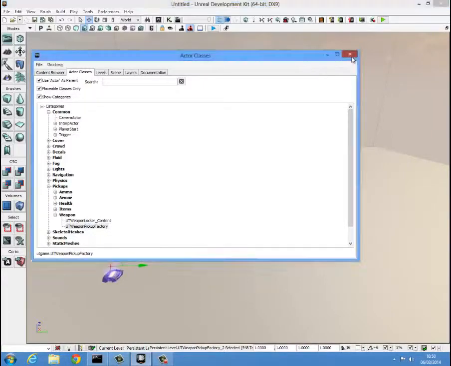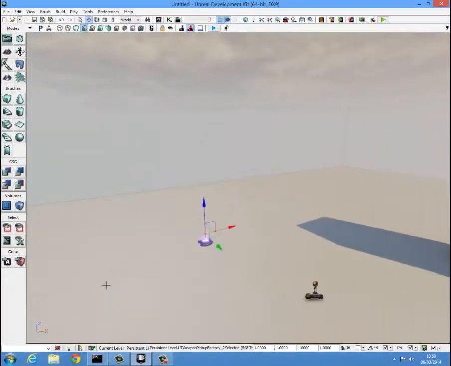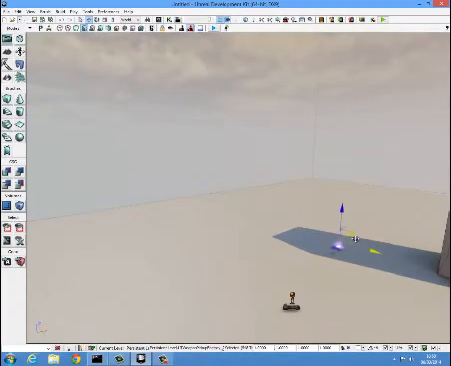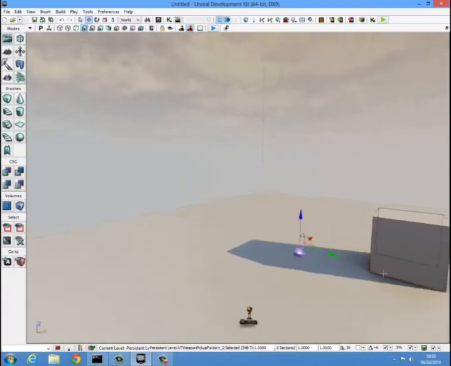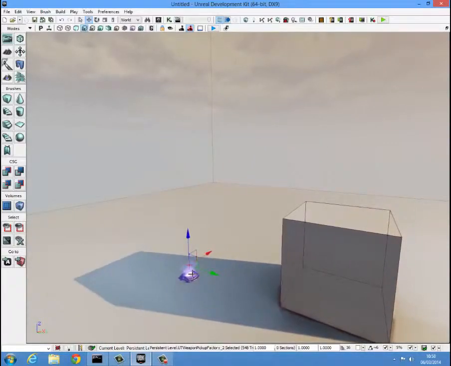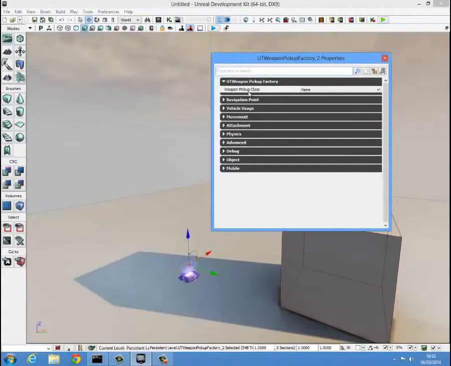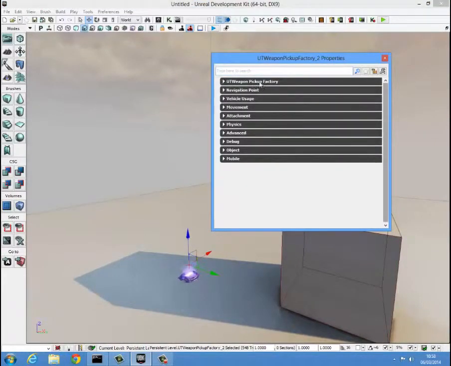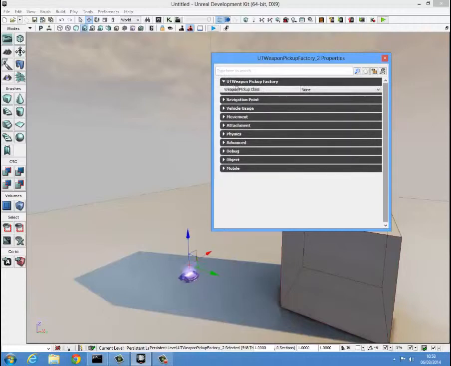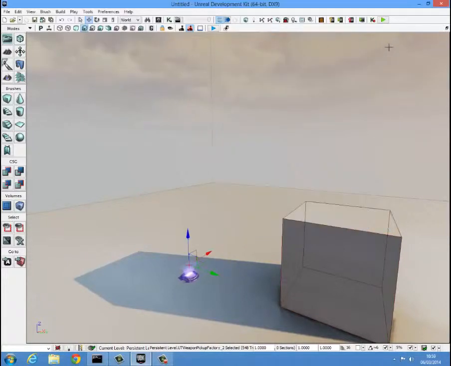We no longer need this open, so we can close this. Now this is pretty much ready to go. We'll just drag it around in front of the player start here. And with it selected, we just simply press F4 to get into its properties, and you see here UT Weapon Pickup Factory. We click on this little drop down and you see here Weapon Pickup Class is set to none. I'm just going to set that to give me a shock rifle.